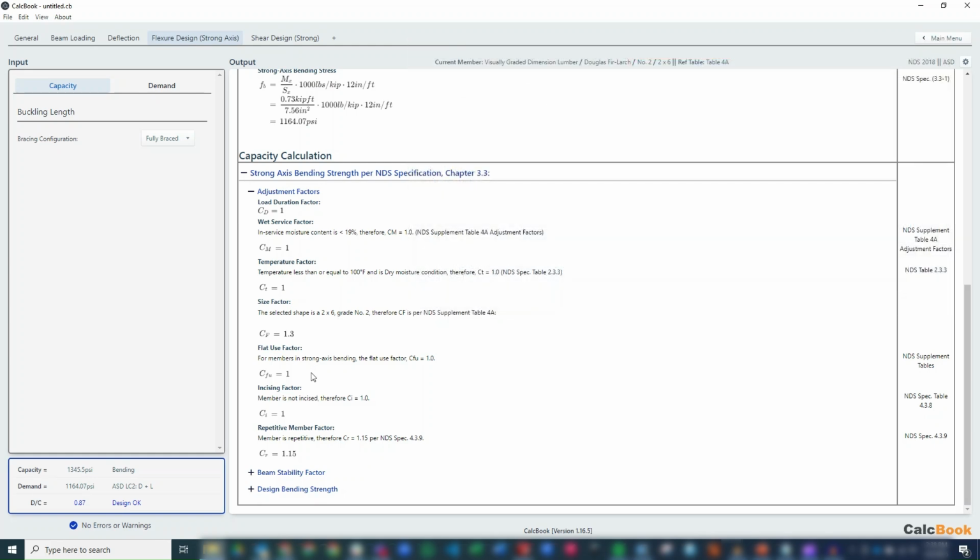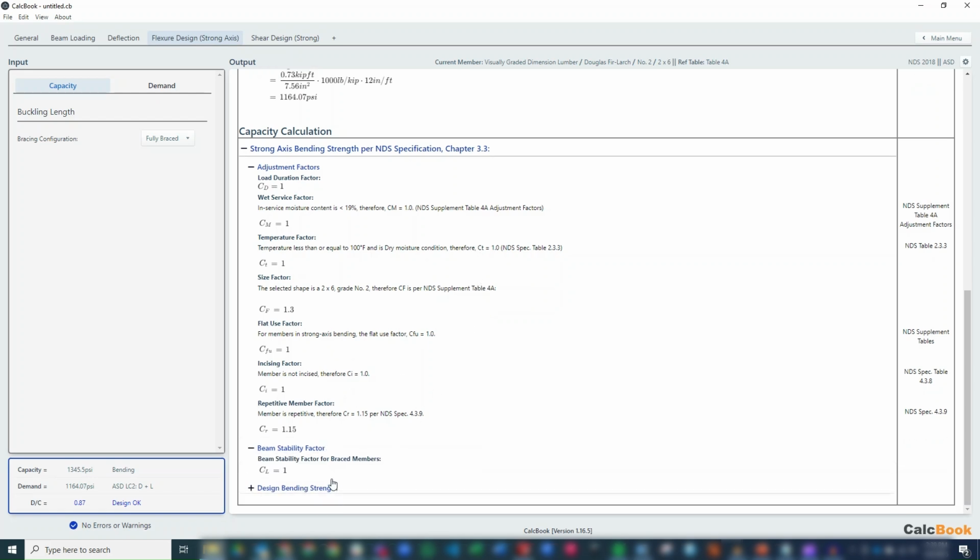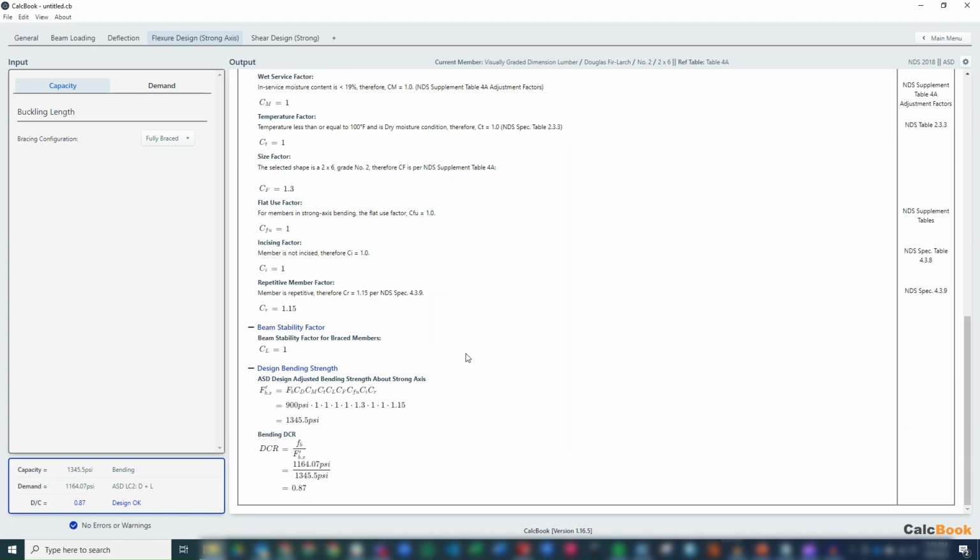So that means we have a C sub F of 1.3. Flat use, this is vertical strong axis bending, so that's 1. No incising, so that's 1. And then here's our repetitive member factor of 1.15. For beam stability, we said we are fully braced, so that's just going to be a 1. So when we multiply all of our factors together, we get a capacity of 1345 psi and a DC ratio of 0.87. So for bending, we are okay.